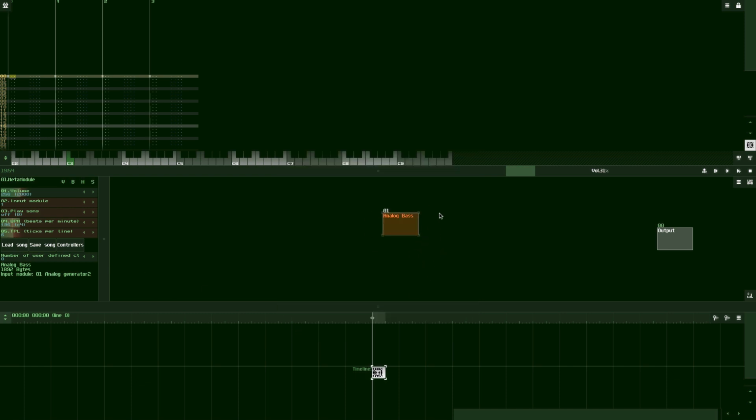And there we have our module. But now if you would try to play this module, you can see the waveform updating in here, but you don't hear anything. And that is because this module is not connected to the output. So how do we connect these two?